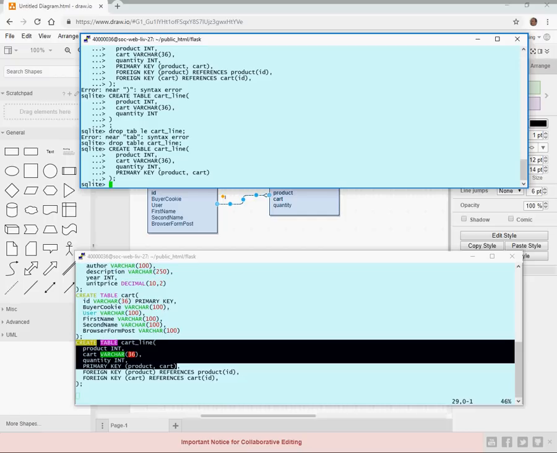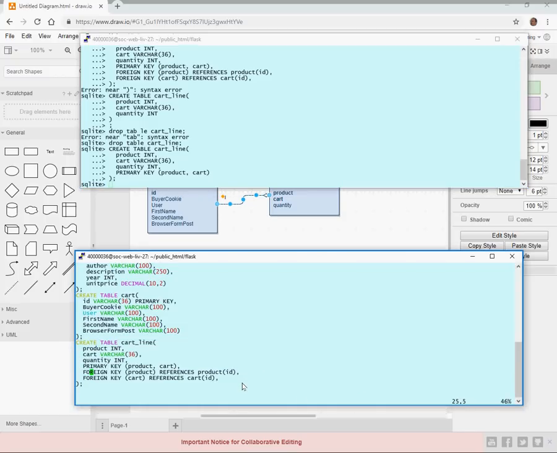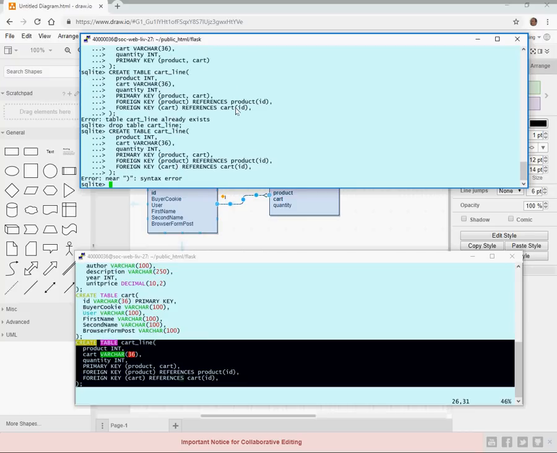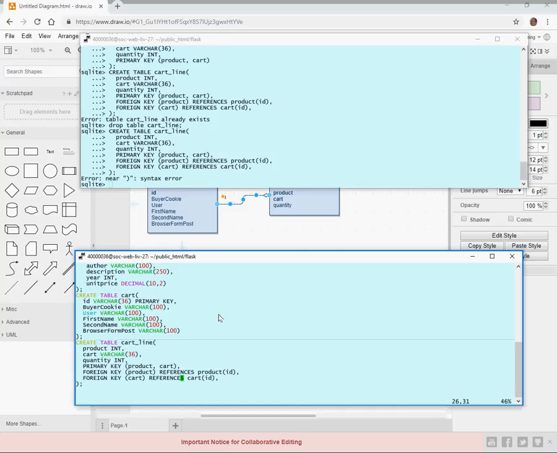I'm looking at an example. Foreign key and then open bracket. Something references something. Could have spelled references wrong. References. And do that again. Yeah. Try that. Let's try and drop the table. Drop table cart line. I really don't want to work without a foreign key. I can see it now.